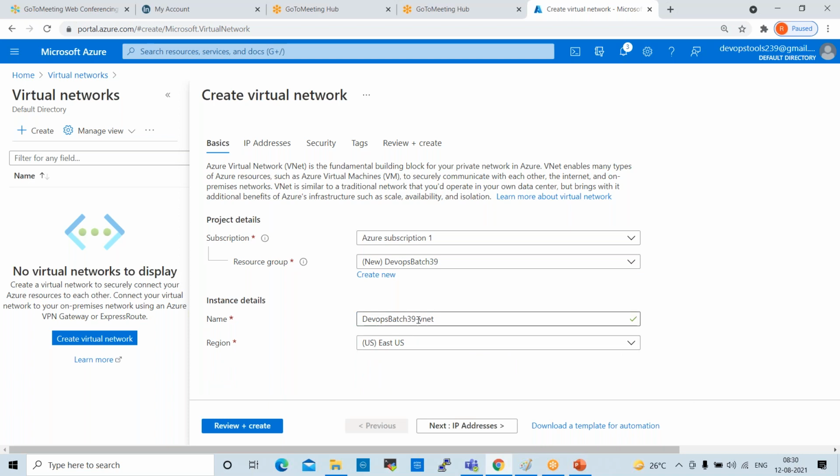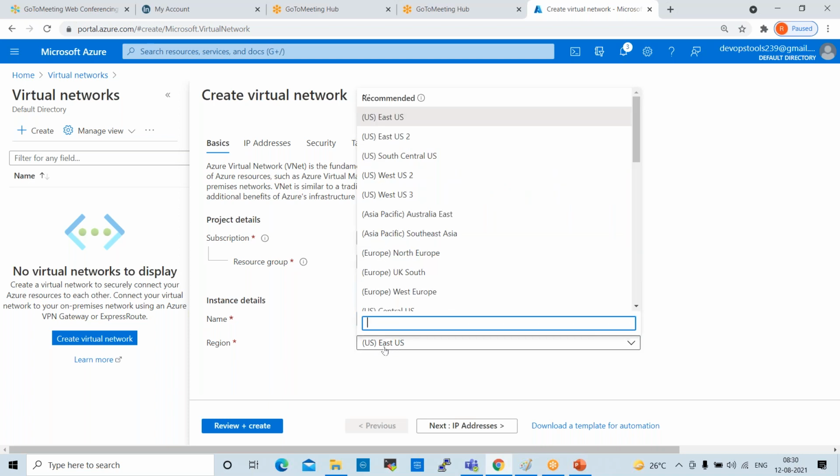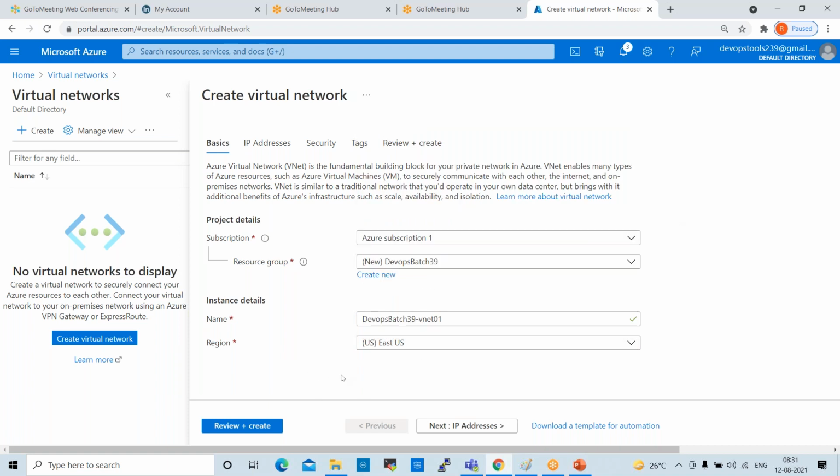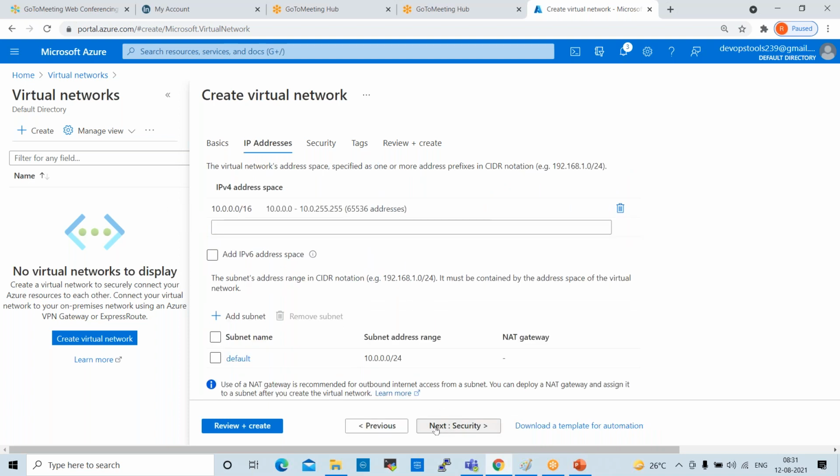Okay, it is taking VNET 01, for example. I'm giving it like this. The region by default is showing US East. You can keep it as is. So these four are mandatory fields. Click on next, IP addresses.